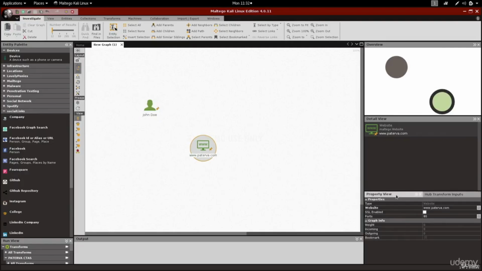Now, once you add the entity in here, if we click on the website, for example, I'm just going to go on the property view, and you'll see that in here I can modify the properties for this website. So for example, the first thing that we need to change is put the name of our target website in here. And once we do that, we can right click and select what type of information we want to gather.